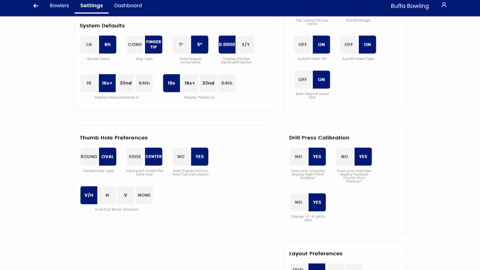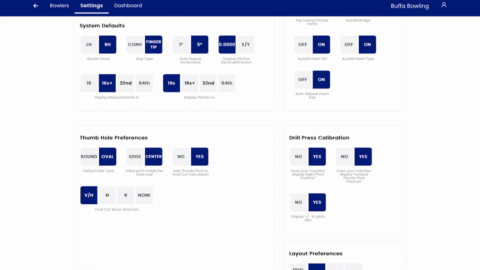That's fine. Next, let's go into the thumb hole preferences. Okay, so again, this is going to be very similar to our system defaults, but this will be how the system will use the oval calculator more specifically, in addition to something that we're going to be mentioning here in a little bit. So by default, when I create a new spec sheet, I typically will fit 95% of my clients as an oval, because not everyone has a round thumb. So by default, it will be selected as an oval. You can always change that again in the spec sheet.